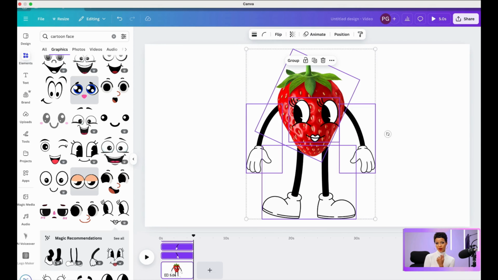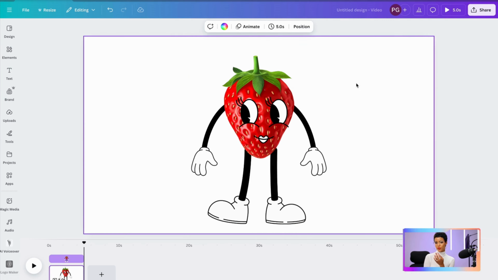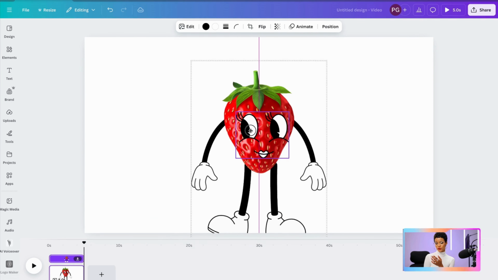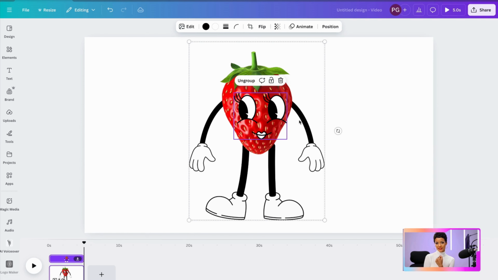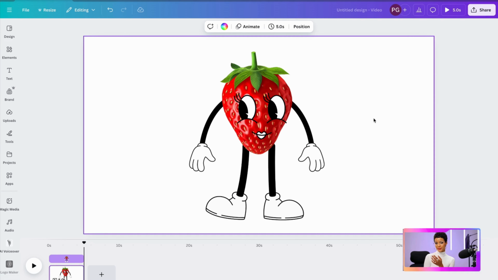Now we're going to group all these elements together. So when we move our strawberry around, it moves around together with all the other elements. That's the benefit of grouping your elements.